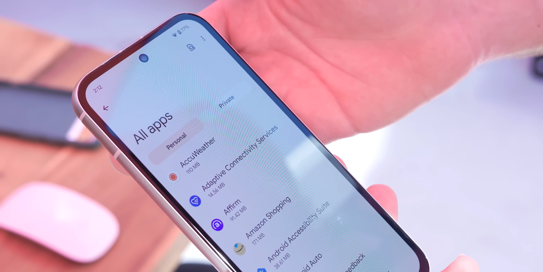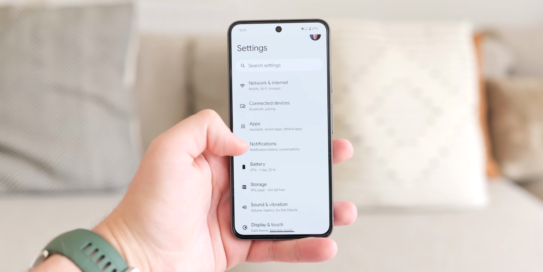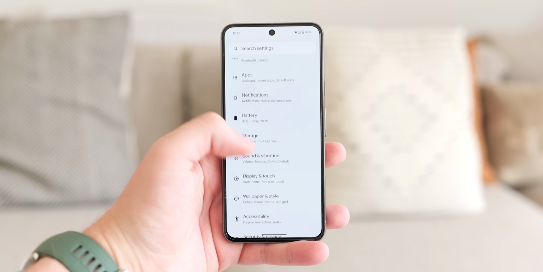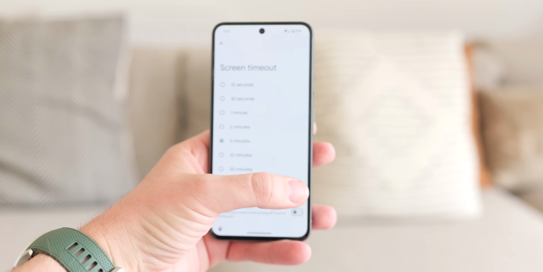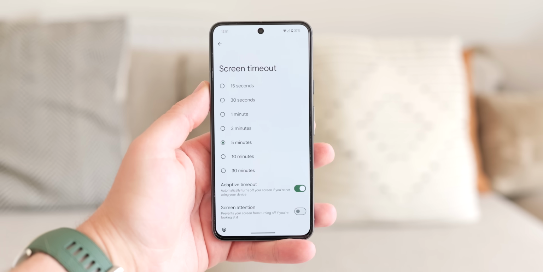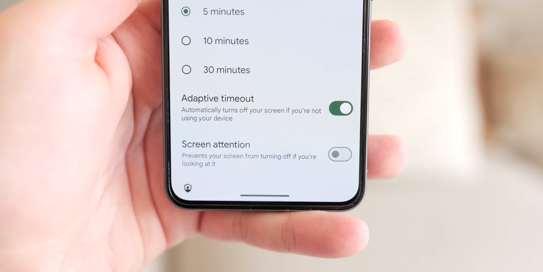The adaptive timeout function automatically turns off your screen when you're not using your device. Although that said, it's not clear how this is determined, but it could use some of the on-device hardware such as the front-facing camera and proximity sensors at the top of your device to determine if you're using your phone and keep it unlocked or locked based on context.